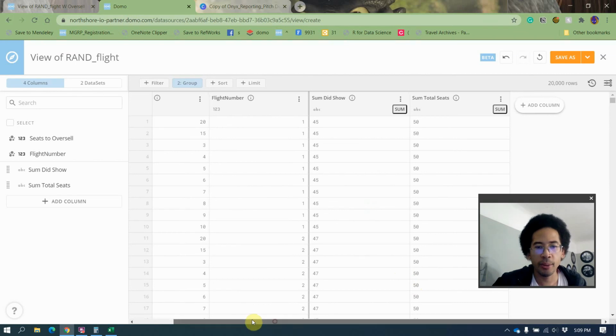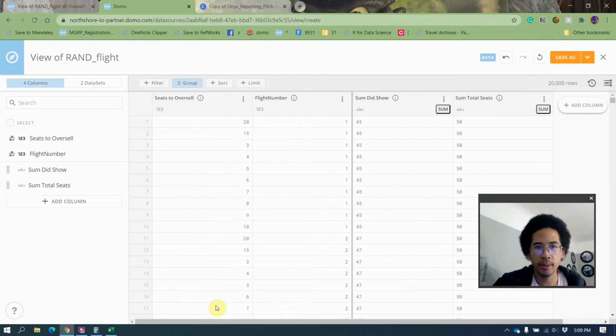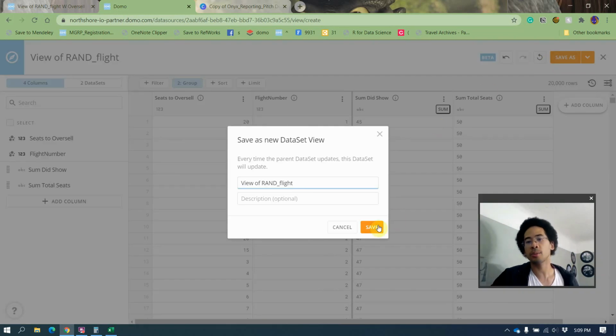And so now, for flight number 1, I'm going to model what happens if I oversell 20 seats, 15 seats, 3, 4, 5, 6, 7, 8, 9, 10 seats. And then for flight number 2, I'll model how much money would I have made if I'd oversold 10, 15, 3, 4, 5, 6, 7, 8, 9, 10 seats. And that's what I went into Analyzer with.